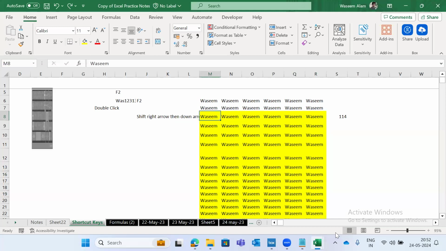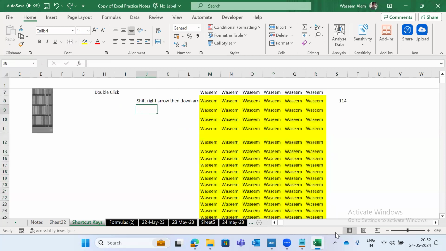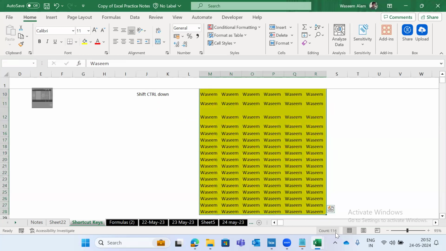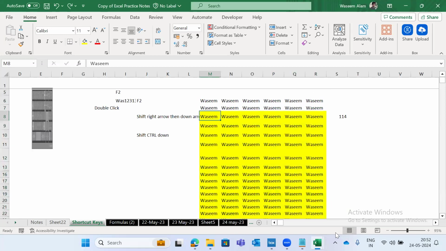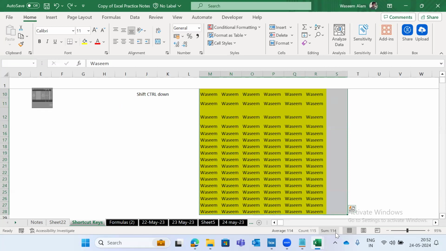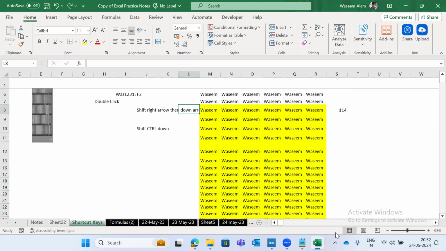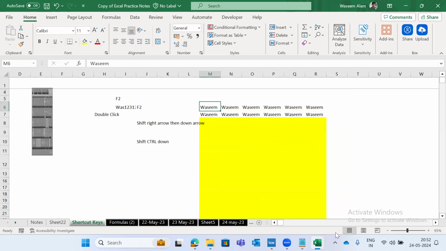Instead of going one by one, hold your shift button and press right arrow, then press down arrow and press shift control down. Shift control down, and delete all the data. How much time did I take? Within 3 seconds, maximum 3 to 4 seconds, I deleted all the data. Understood? So this is the benefit of shortcut keys.